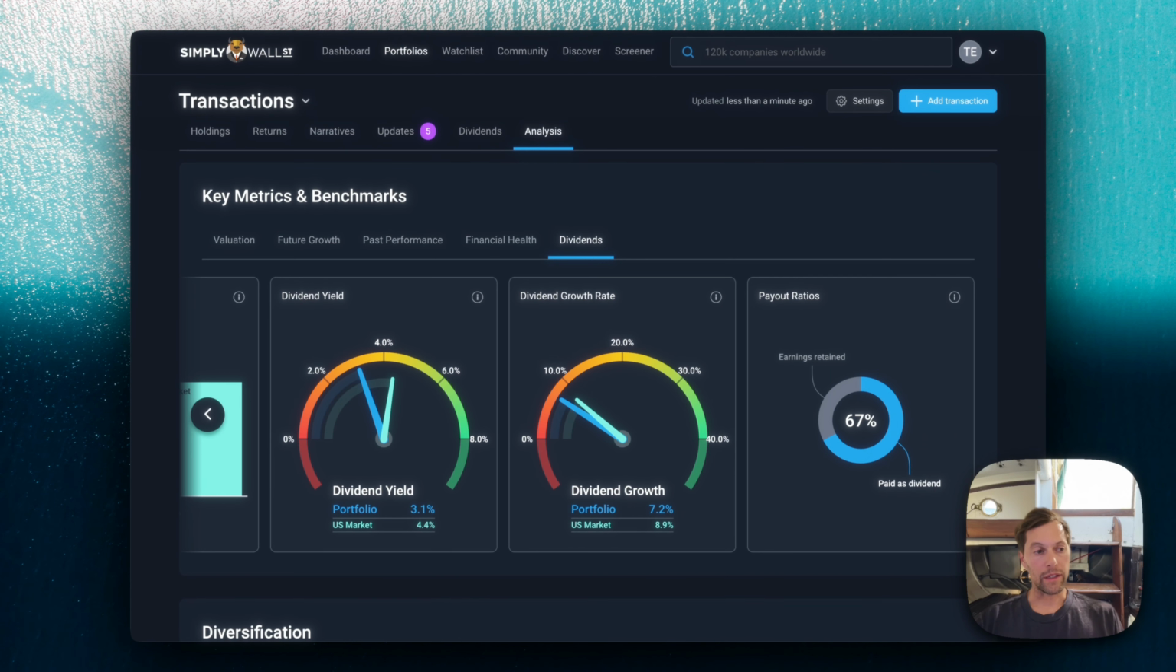So you can see that this portfolio is only yielding 3.1%, which means it's mostly made up of those type 2 companies. It's not a 7-8% yielding portfolio. And this here is the aggregate, the weighted average of the dividend growth rate. So for every dividend company in your portfolio, we're going to weight the growth rate, which we looked at earlier when we were screening. And we're going to show how your portfolio is growing compared to the market.